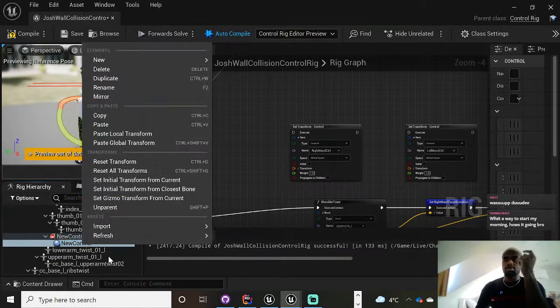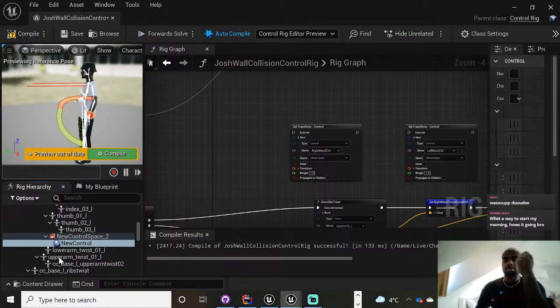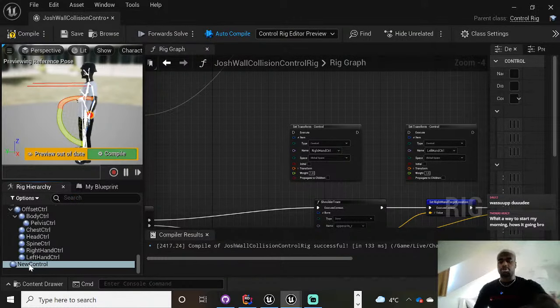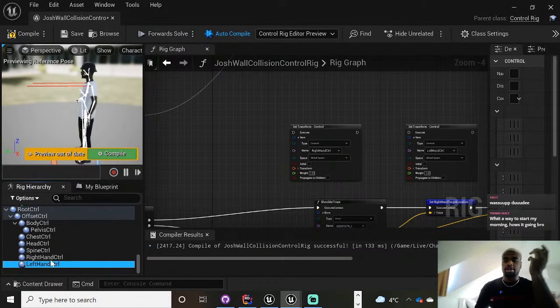Then if you hit here, you can unparent that, and then you have it. You rename it to whatever you want. I'm just going to delete it because I don't need it. But you do that for the right and the left hand, and you get your two controls.